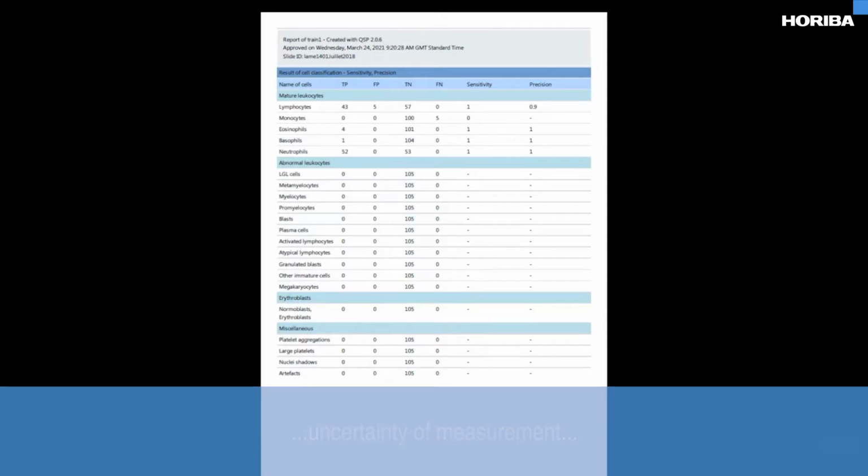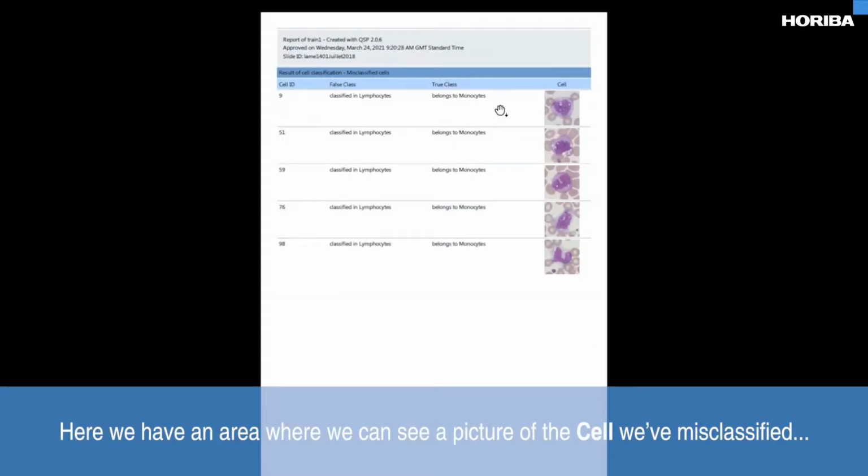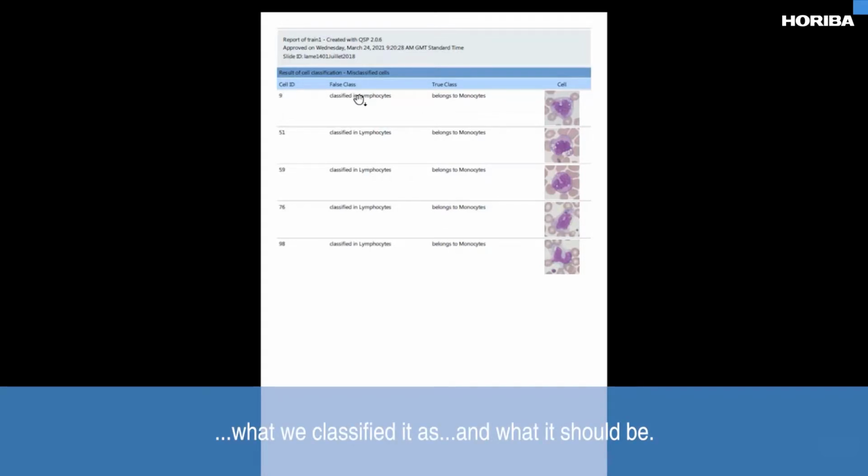From that, we could calculate uncertainty of measurement. But the biggest uncertainty of measurement in blood films is, how do you know that you all look at the same white cells? In QSP, we know everybody's looked at the same white cells, and they have to classify every cell. Here we can see a picture of the cell that we've misclassified, what we classified it as, and what it should be. So within QSP we get some reflective learning where we can see what we've done wrong, and then act on that accordingly.